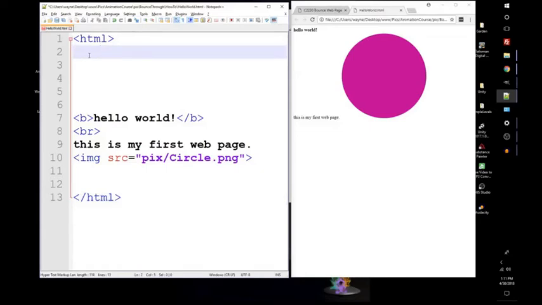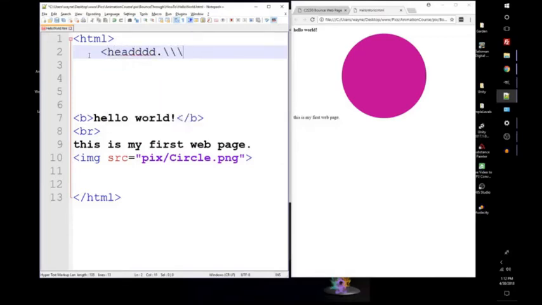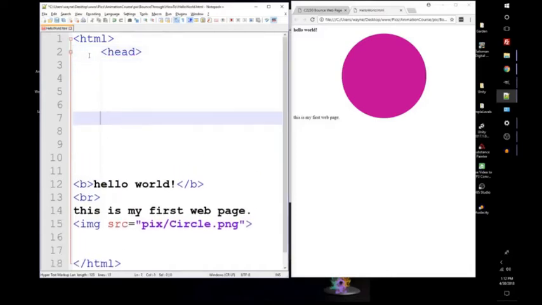Indenting, when we're nesting elements, is very common around all computer programming, not just website design. If something is inside something else, it helps to indent it to keep it clear visually. So inside our HTML tags, we will add a tag called head. Oop, I got a little excited there. Okay. And then down further, I'm going to line it up. I'm going to have the end head tag.